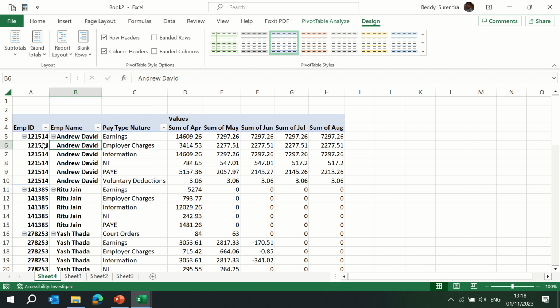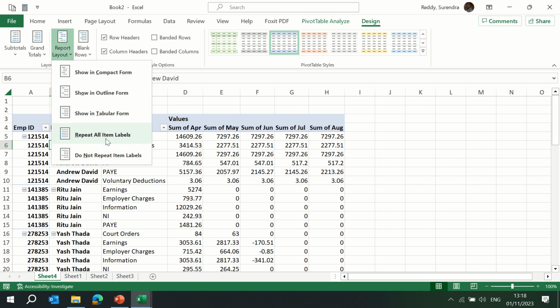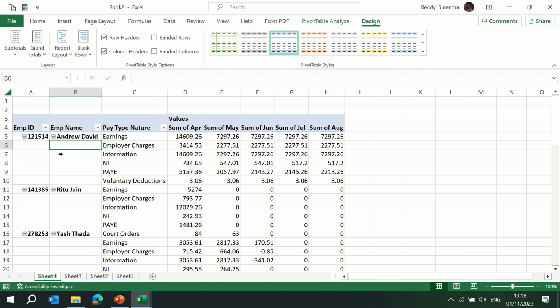Then repeat all item labels. If you select here, you see for each and every row the name will be repeated. So this is how it will show. If you do not want it, you can select do not repeat item labels. Next, row headers. If you wanted to show row headers in bold, you see here these are getting changed, right? You can select it. If you do not want, you can uncheck. And column headers, if you want column headers to be bold, you can select it. If you do not want, you can uncheck. By default it will be selected.